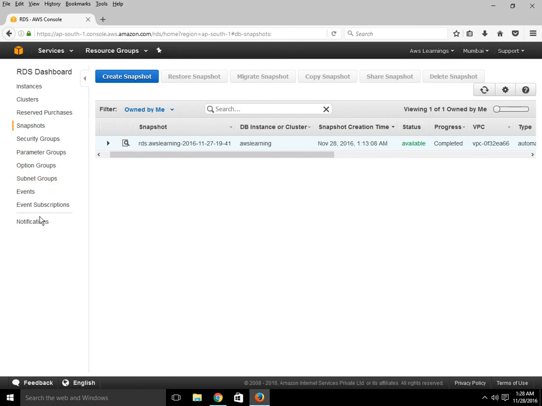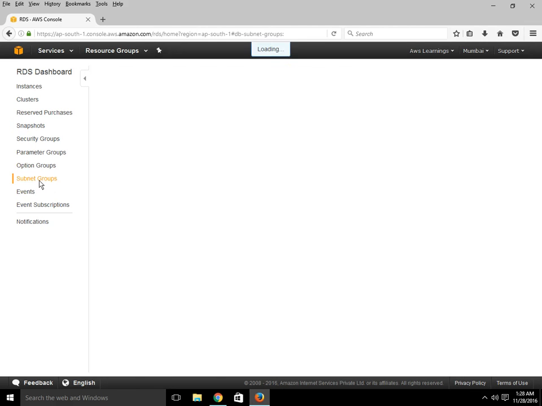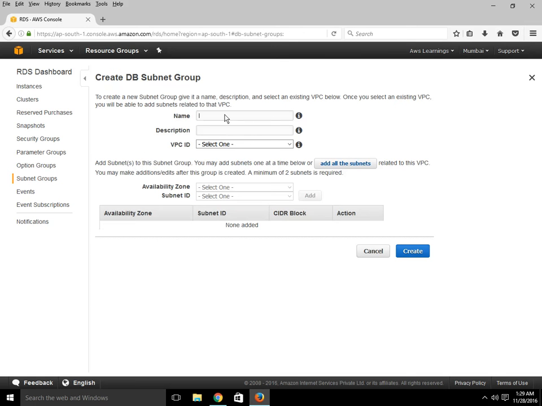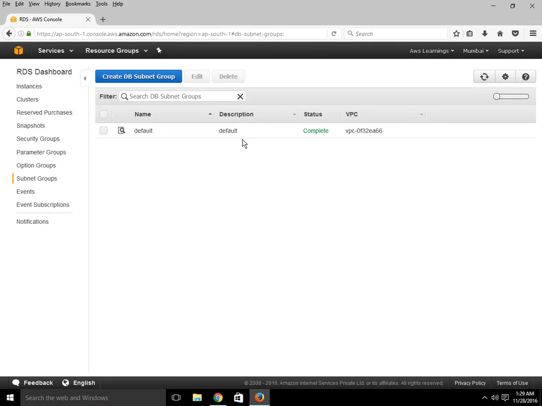Out of this, the other important options could be like subnet groups. Parameters and options group you can choose by default, and if you are having your own VPC, then at that time you need to populate your subnet groups. Here you can give the name, description, and you have to choose your VPC by yourself, and then select your subnets, and then you have to add. After that only you will be able to use subnets, if you are launching your RDS instance in your own VPC.